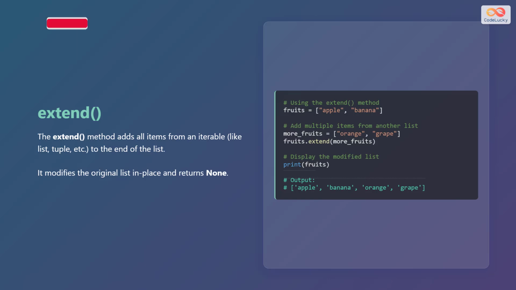Here's an example. Initially, we have a fruits list containing apple and banana. We also have another list called more_fruits with orange and grape. By using extend, we add all items from more_fruits to the end of the fruits list. The output shows that our fruits list now includes apple, banana, orange, and grape.